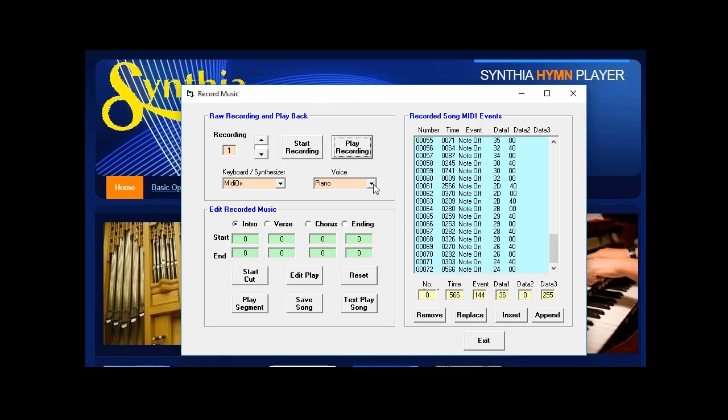Now, if we wanted to hear this in a different voice, let's say we wanted to play it back as an organ, we could do that as well, just by changing our setting. So this is how we record music. And again, up to 20 different recordings that we could have.